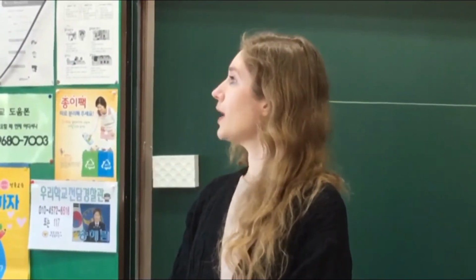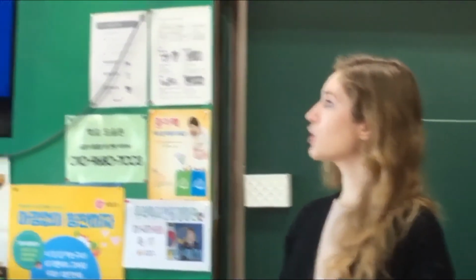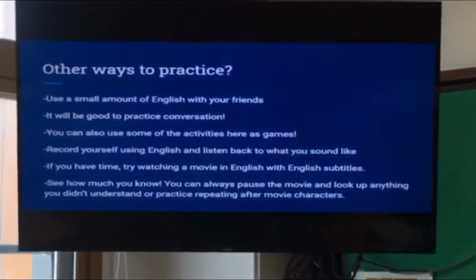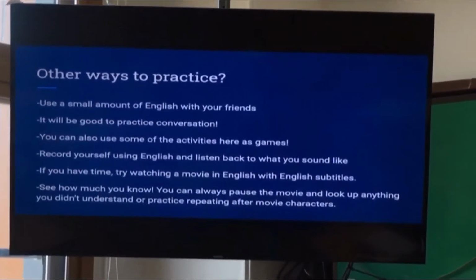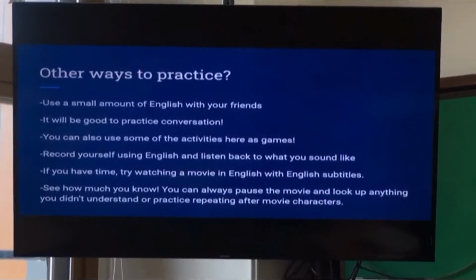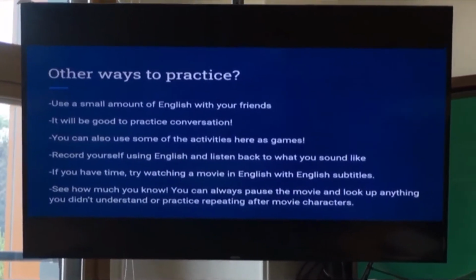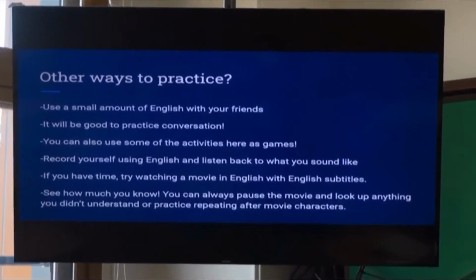So a few more ways that you can practice your English at home. One is a little bit more fun, right? I'd like you to maybe try watching a movie in English, but with English subtitles. I know many of you have watched English-speaking movies with Korean subtitles, but try with English subtitles. So you can always see how much you know, see how much you understand, and because you're in the comfort of your own home, you can pause the movie, re-listen to parts, right? See how much you know, and look up things that you don't know.